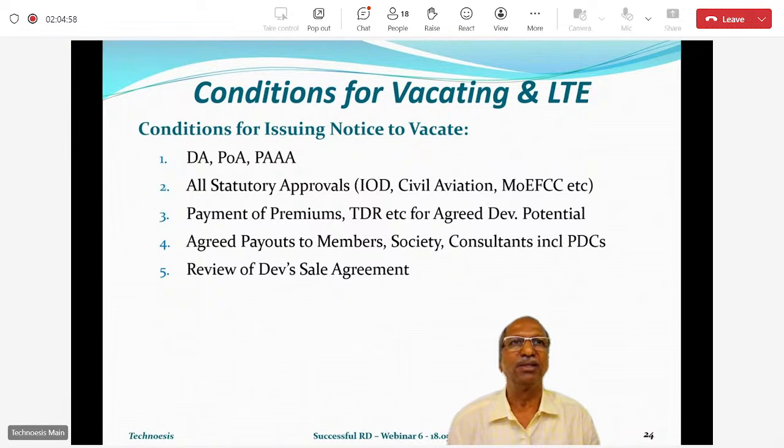The IOD came and you vacated. Okay, fine, no problem. But suppose this MOEFCC takes another 6 months. Then it is not good even for the developer because he will have to pay you rent for those 6 months, whereas he doesn't get any benefit out of that. So it will be a wise thing to vacate after all important statutory approvals.